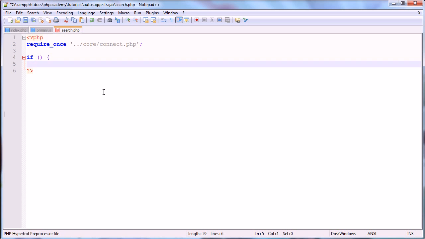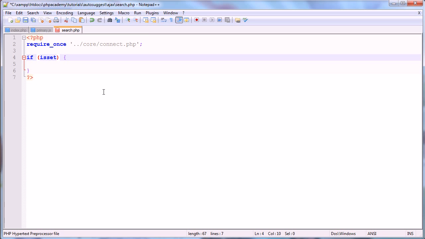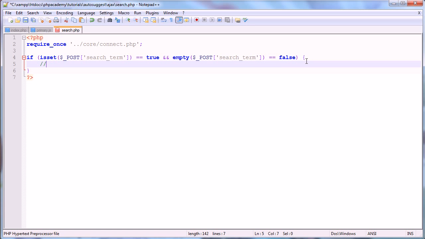So we're going to create an if statement, and in here we're going to use isset to check whether it's set. So if isset $_POST search term is true and empty $_POST search term is false, so as long as the variable is set and it's not empty, we do something in here. What do we want to do? We want to query our database, do a search, and then return these values as LIs. We'll loop through any data from our query and display it out as LIs. We're just echoing it out.